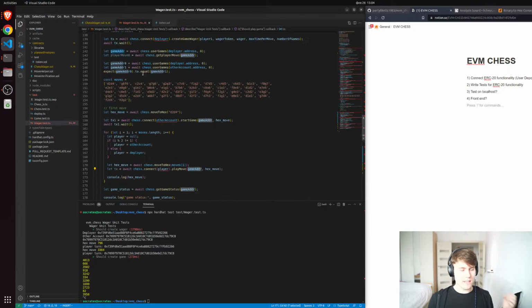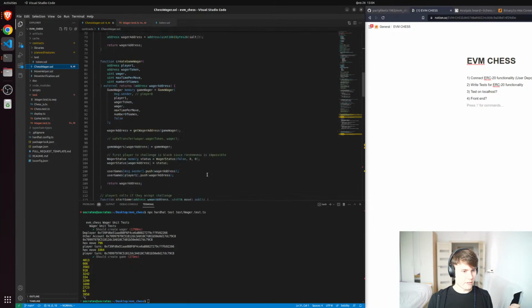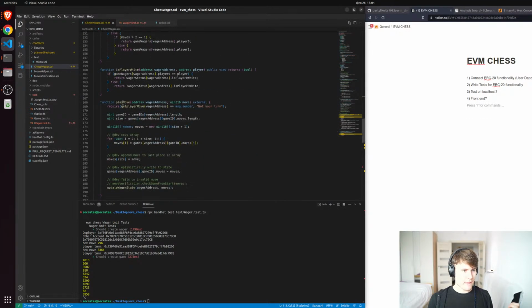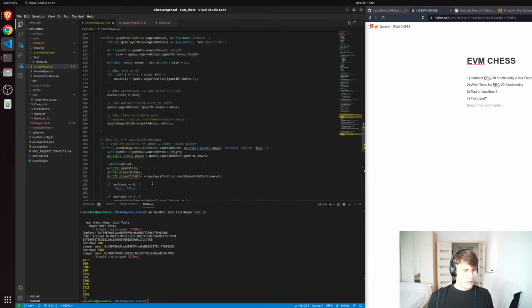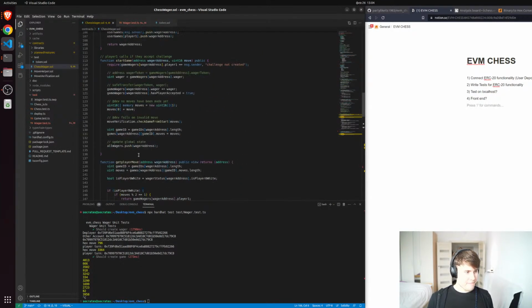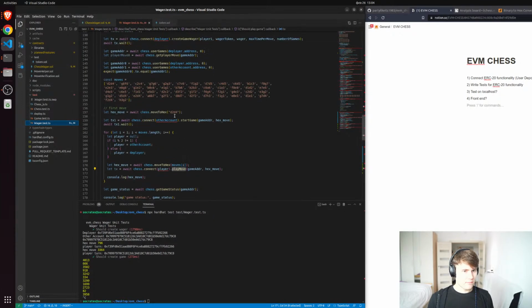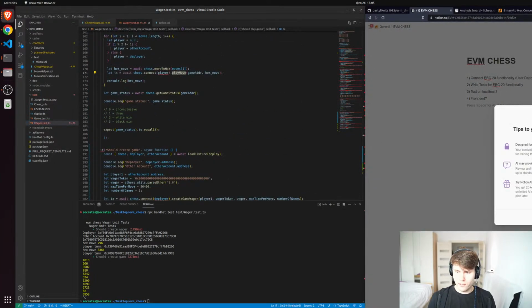Pass in the game address, because each game has its own unique address. And the hex move, I'm also passing that in. And when I do chess wager, I have three functions here, I think. So create game, start game, and then play move. These are just view functions here.